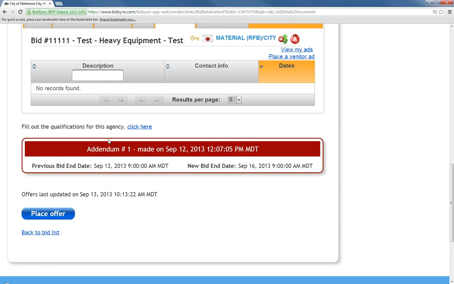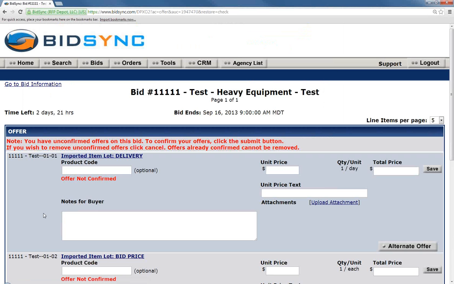Below that, we will have a place offer where we can actually go ahead and place an offer on this bid. Once we hit place offer, it'll go ahead and bring up all those line items on the place offer page. So this is what that page looks like.